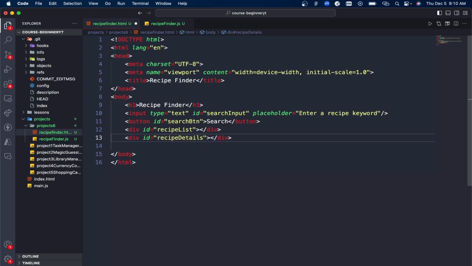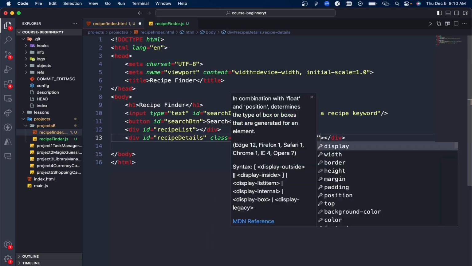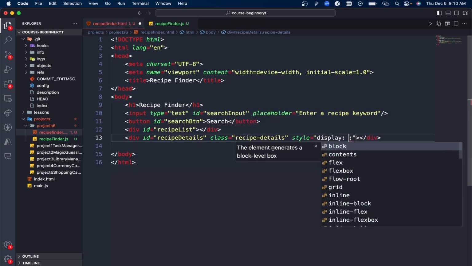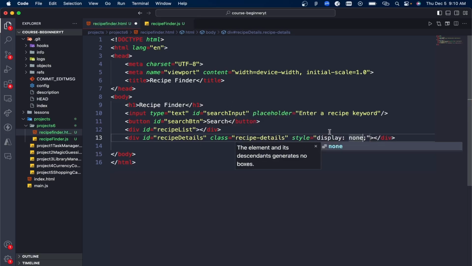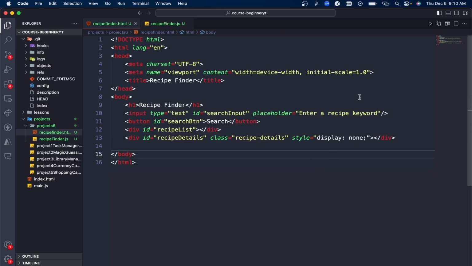And now we want to have it be empty as well because we want to be able to show it later. And we want the class name to be recipe details. And then we want a style of display none because we're going to change the display to block soon. We want to hide it initially.